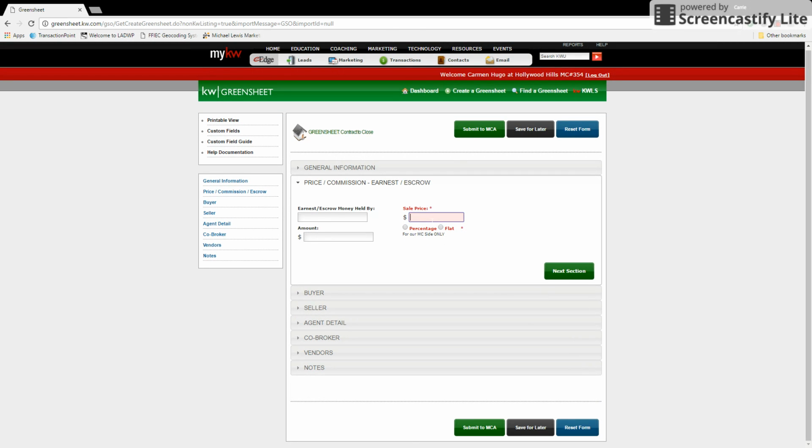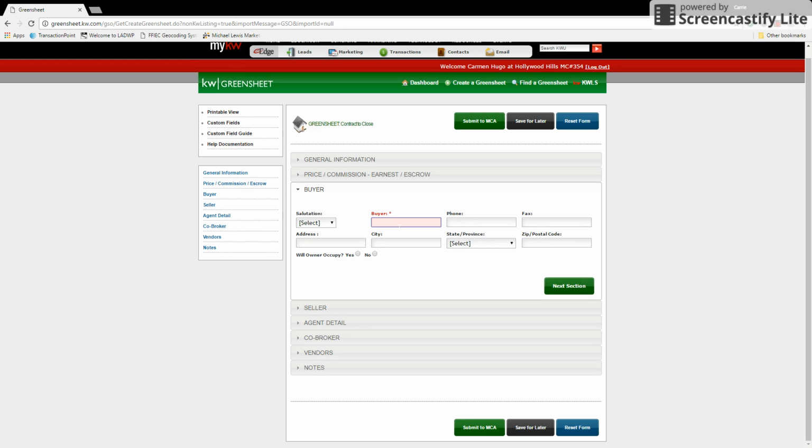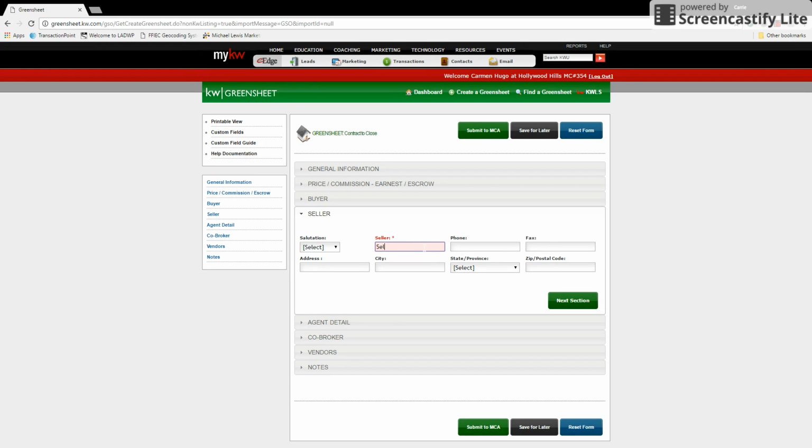You will enter in the agreed upon sales price, and then you will choose whether your commission is a percentage or a flat fee. For the most part, our commissions are percentage. So you'll choose that, and then you'll enter in the percentage. Once you've done that, you'll click on Next section. You'll enter in the buyer's name, as remember, you only need to put in the marked red item.